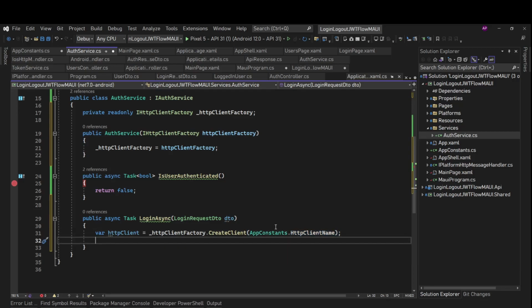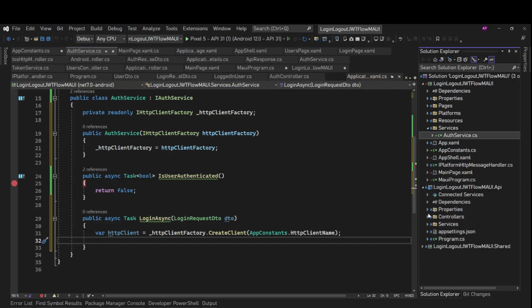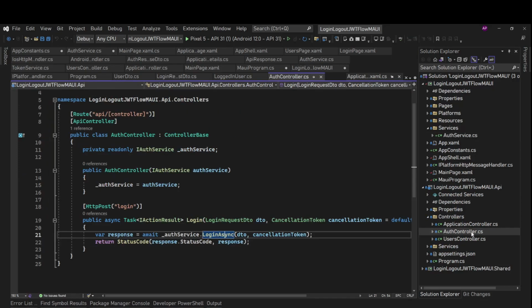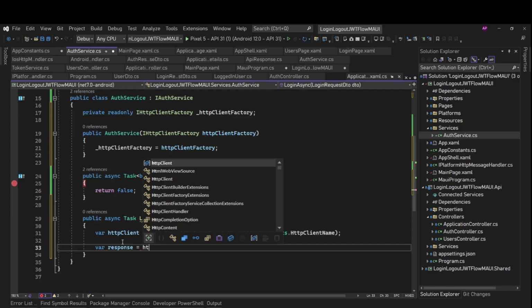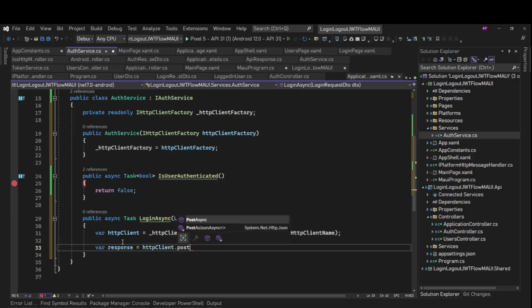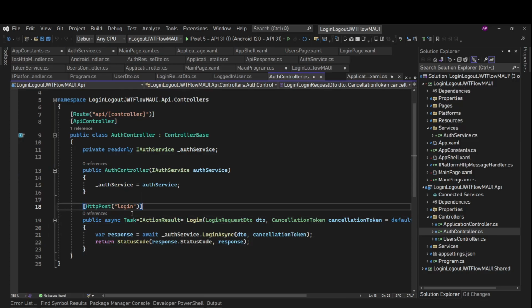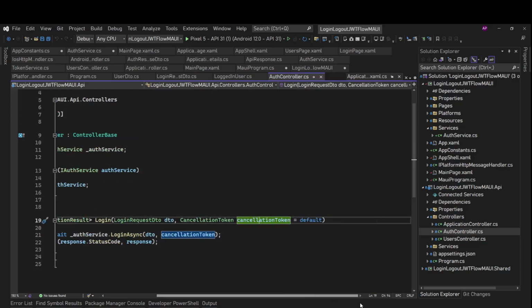Now this HTTP client is going to be the same HTTP client. Okay, so login. If we check our API, we have this controllers auth controller, which is API slash controller, which is auth slash login. Here we'll say var response equals HTTP client dot, and this is a post action actually, HTTP post. It expects a login request DTO, and this cancellation token, it will be provided by the framework only.